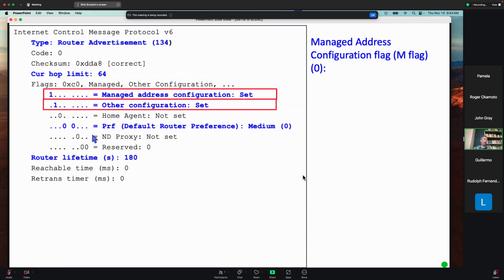Now, this was set to 0 for Cisco IOS: the managed address configuration and the other configuration flag. This is telling my device how to get an address. So it's giving me every option possible. There are 3 flags in the router advertisement that say how to get your address. There's the A flag, which means use SLAAC, create it yourself.